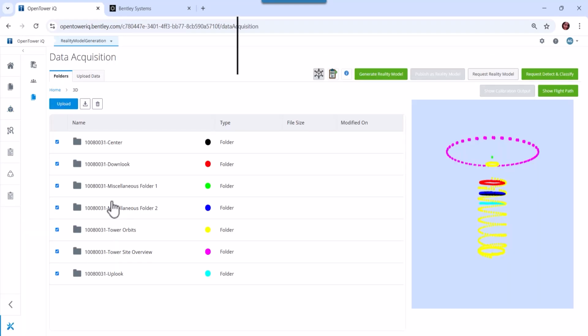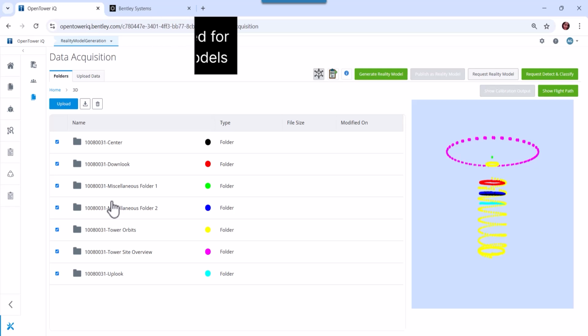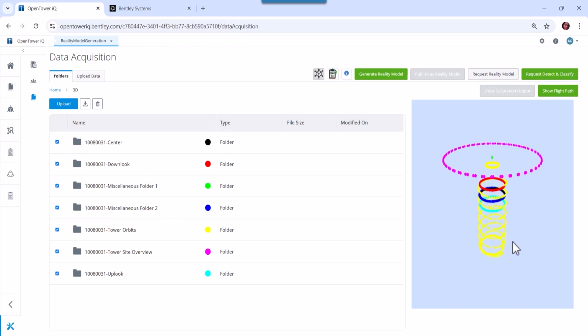A reality model is only as good as the data behind it. In OpenTower IQ, precision begins by selecting the right input. Here, we're working with imagery from multiple drone flights, and we're using OpenTower's Show Flight Path feature to help us identify and choose the best datasets for model generation.